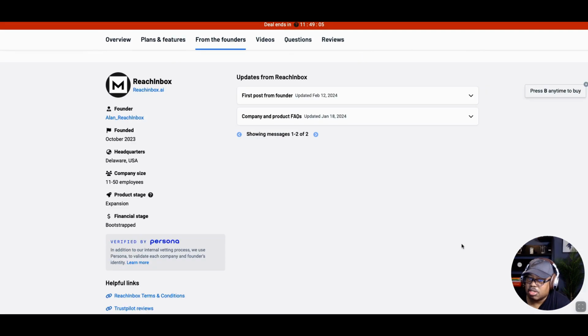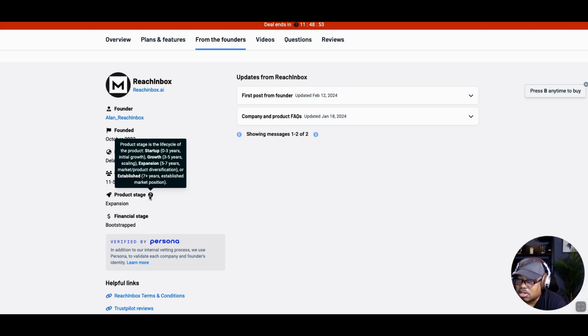Let's look at something else here. They're in a different stage, the expansion stage. This is very important. This is what I took in my grad class when I was in grad school: you look at the stages of companies. They're in an expansion stage, which basically means they're not in a startup phase, 0 to 3 years. They're not in the initial growth phase of 3 to 5 years. They're trying to scale. Expansion stage is 5 to 7 years, market and product diversification.